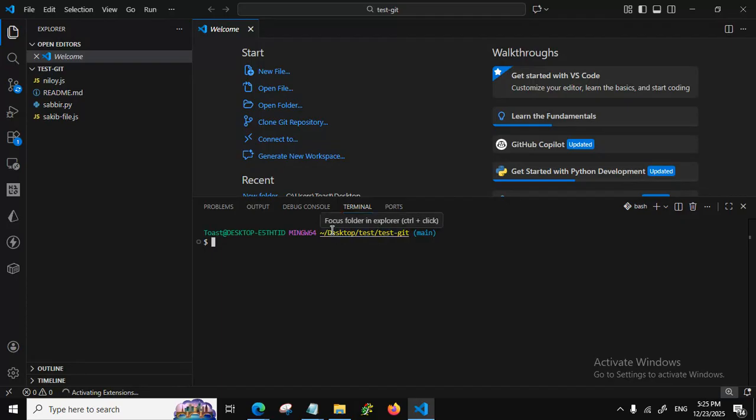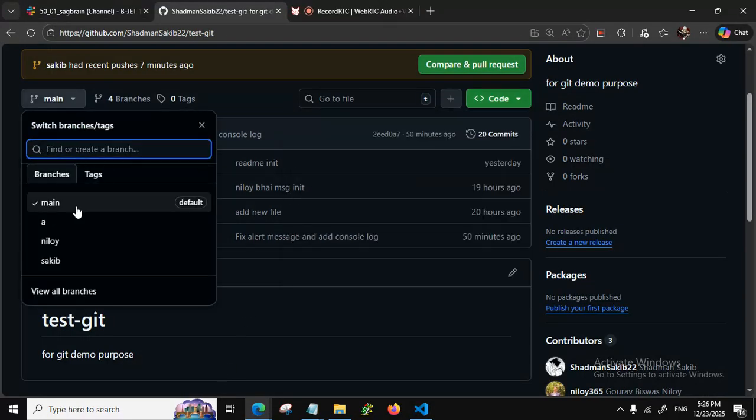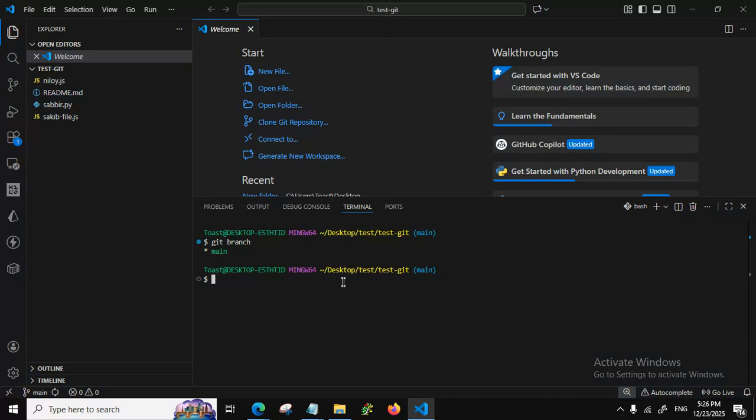Alright, so as you can see, we're currently working in the main branch. To see what branches we're working with, we use the command git branch. This only shows you the branches that you are working with locally. But if you observe, in our remote branch, we have more than one branch. We have Ben, we have A, we have Niloy, we have Sakib. We also have a hidden branch called Head, which basically takes us to the previous commit. Well, I'll go over it a bit more at the end of the video.